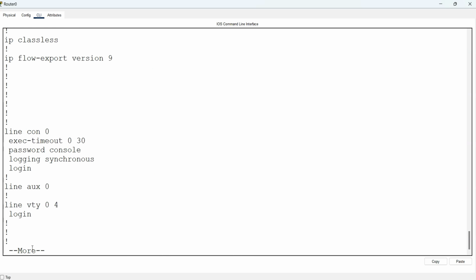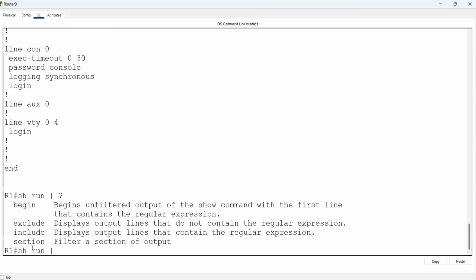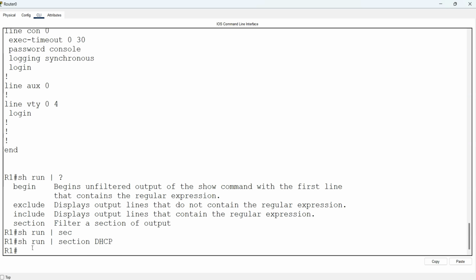Let's say I want to focus on DHCP. Well, I could do show run | section DHCP. Just show me the DHCP. This is a pipe, so this is shift and the key under your backspace. And I could ask for help. I could use section, include, exclude, begin. I want to say, just show me the section of what? Of DHCP. And enter. Nothing shows up.